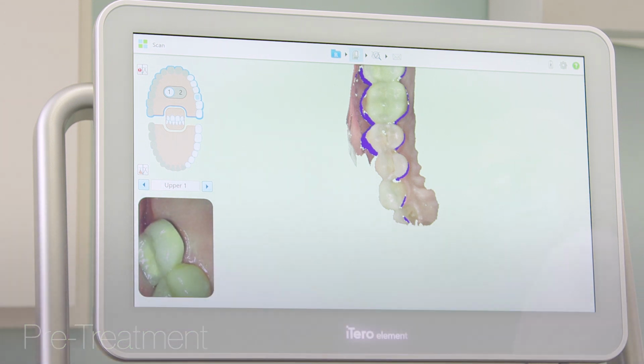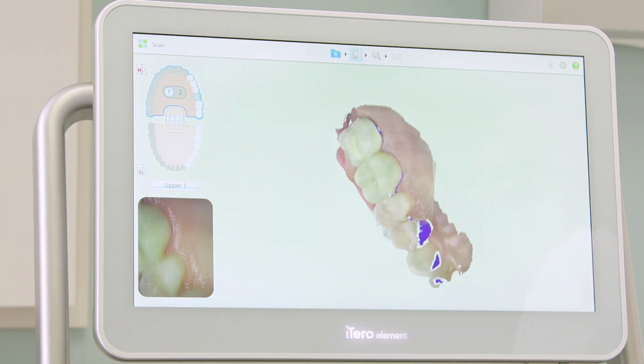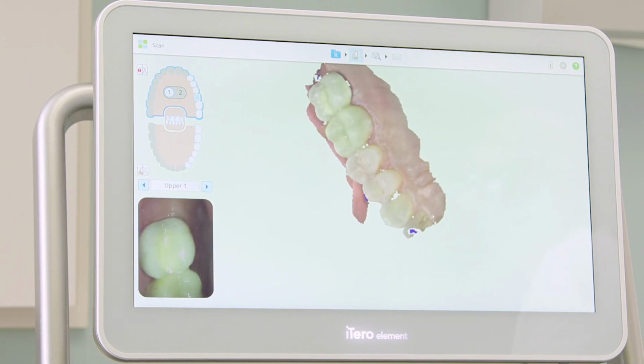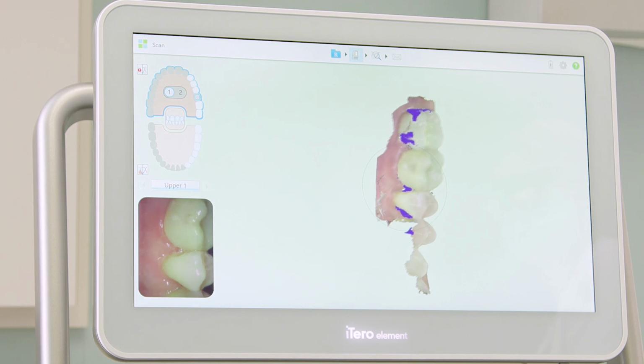I will scan the occlusal, lingual, and buccal surfaces in this segment.